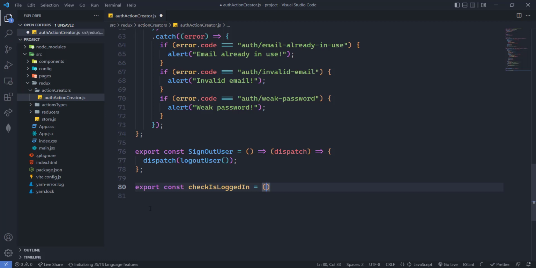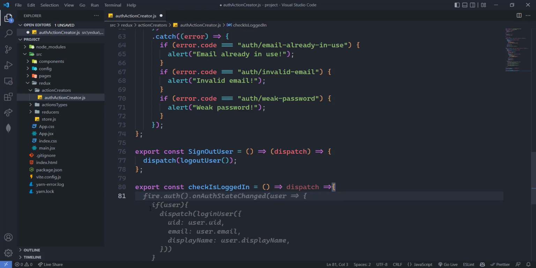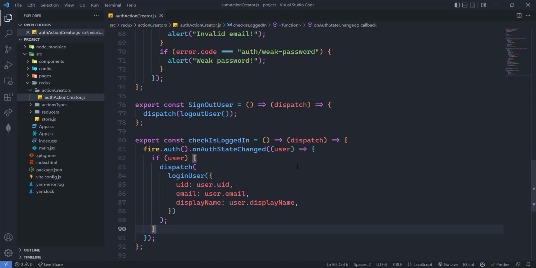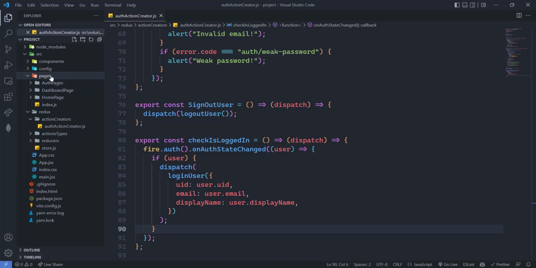Here we don't want any parameters. We will check from Firebase. On auth state change we will check if the user is there, then we will dispatch the user, otherwise we will not log in the user here. So just save this, and now let's move to the dispatch. I'm going to the App.js, sorry.